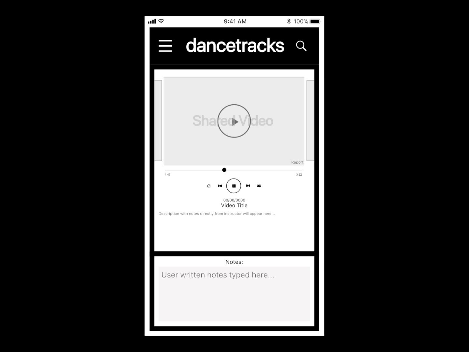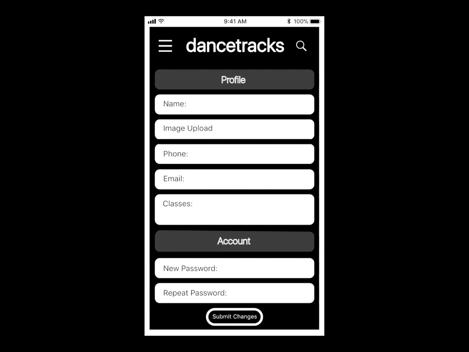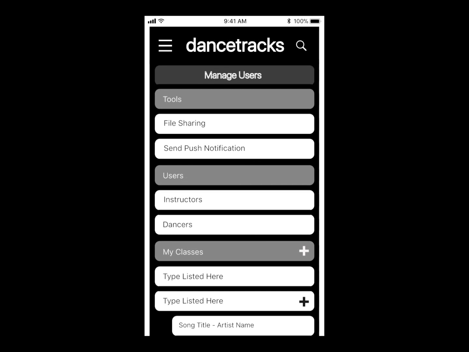Now if we click on the sandwich menu, we can see our studio's information, we can find our profile information, and we can go ahead and see our settings, see what account we're logged in under, the studios we belong to, and legal. For instructors, there's the Manage Users section. And here they can find tools to share files and to send push notifications, manage users, and they can access all of their classes and all of the songs that are under them.